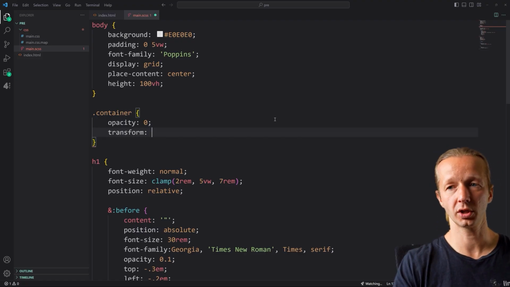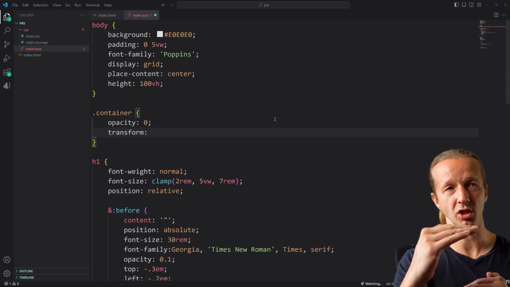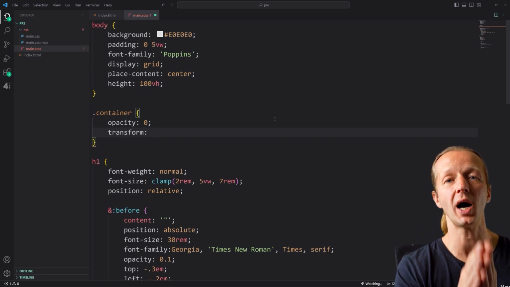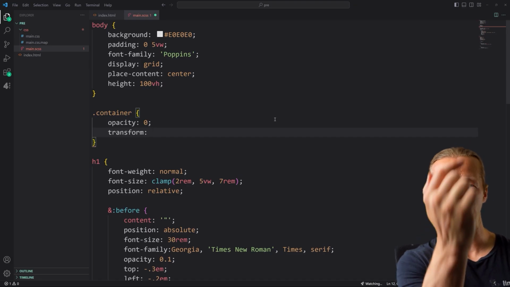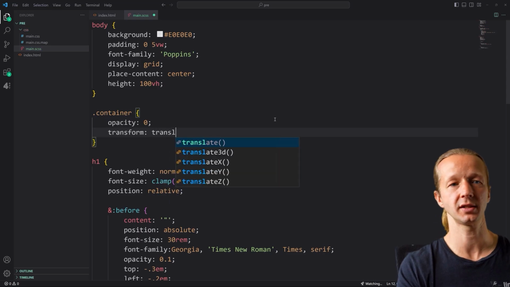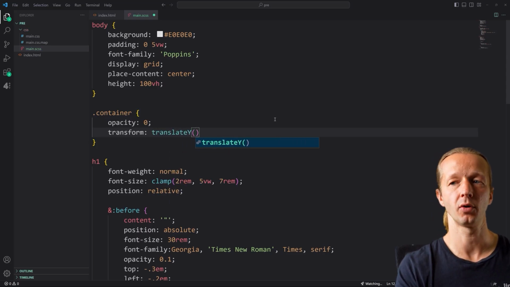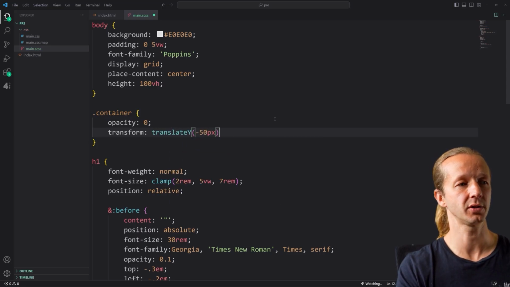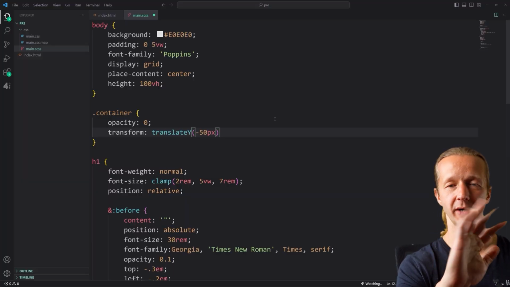So we're just going to move things down, which means we're going to use translate Y because we're working on the up and down axis. So that's going to be translate Y, and then we're going to put in -50 pixels. So we're setting the original position up 50 pixels by default.